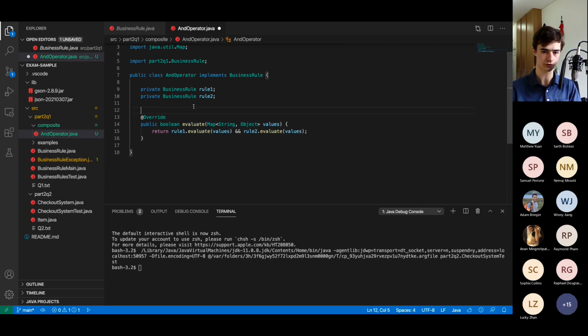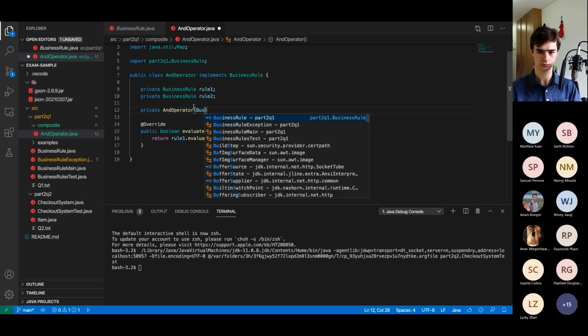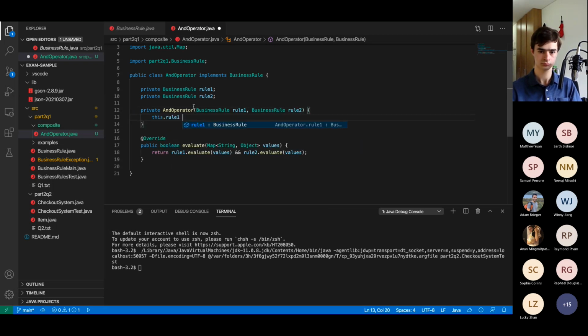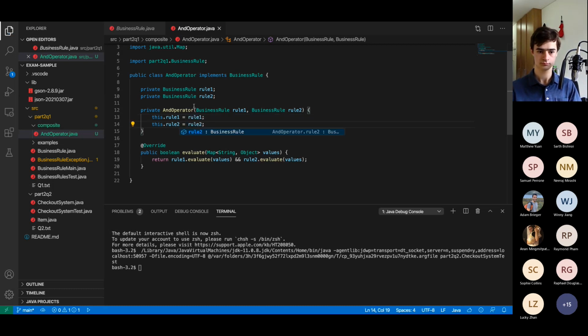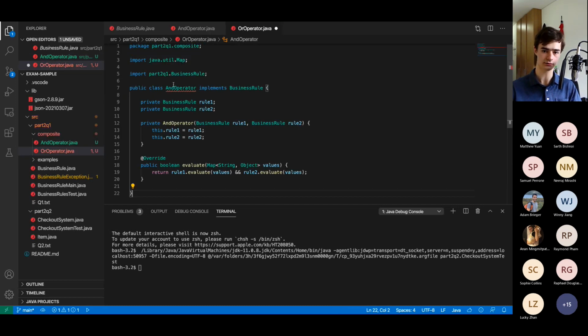So that's the AND, and then we just need to write a constructor. Okay, that's AND, and then I normally don't like copy and pasting code, but we can pretty much just do that and then change this to say OR operator, change that, and then just change this to an OR. Okay, bang, that's two.